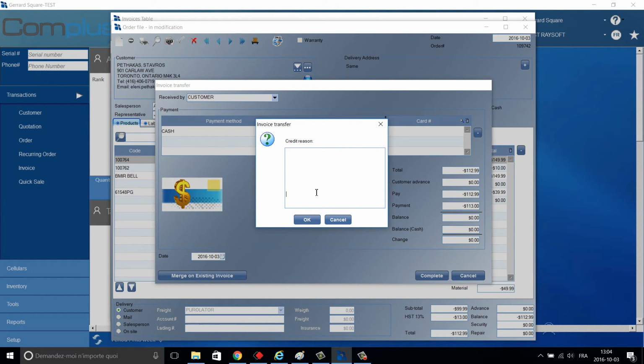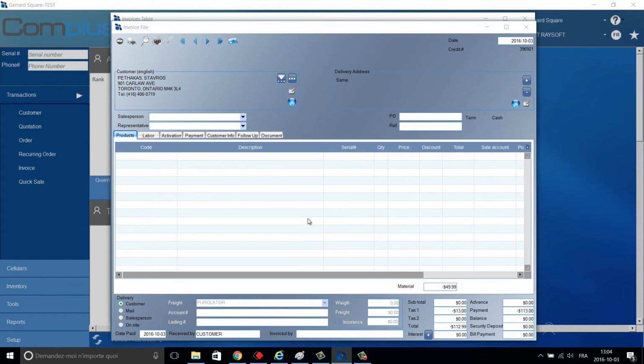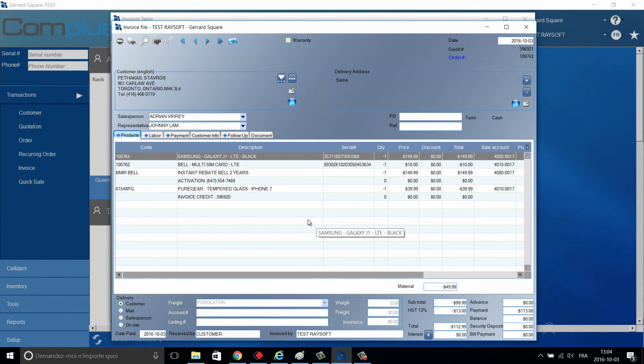You need to enter a reason and click on OK. And you just applied a remorse on this transaction. So you took back the items that you sold your customer and you gave back the money to your customer. When you're done, just close the windows.